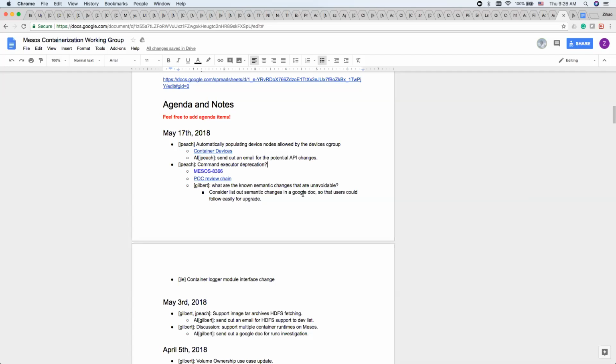What that essentially means is, from the isolator's perspective, each isolator needs to be aware of this special case. If this is a command executor, I have to do isolation specifically. Sorry, if this is a command task, I need to do isolation for the task, not the entire thing. So you can see every single isolator has a special case like this, which is not ideal. We want to move away from that model.